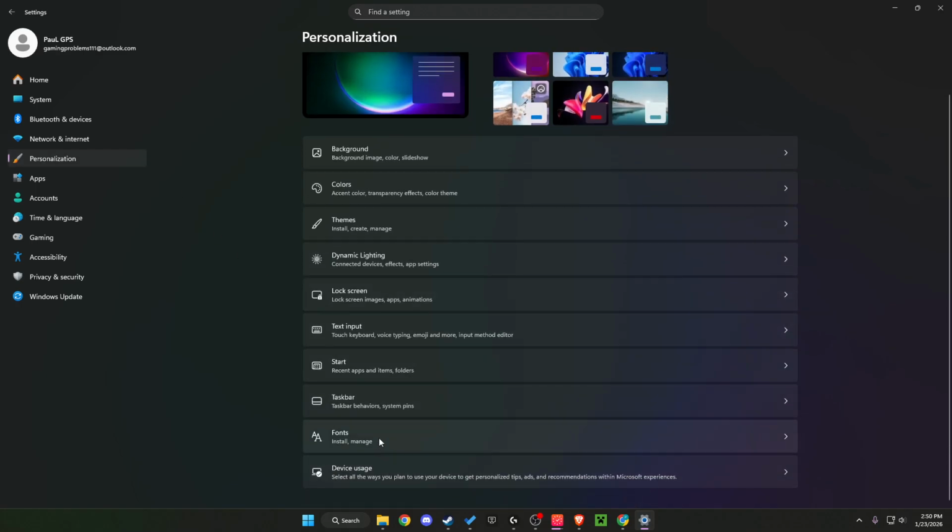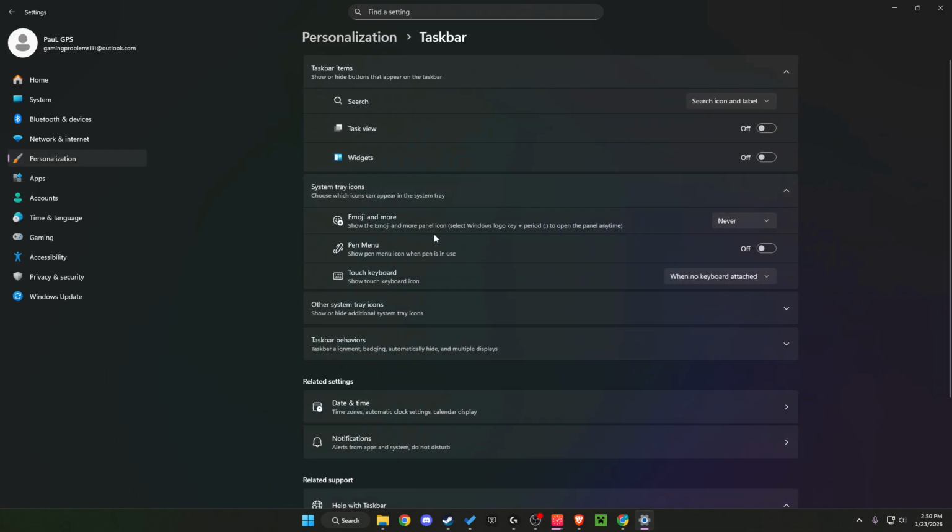Then you need to scroll down until you see taskbar. Then you need to look for search and make sure it's not hidden. It can be search icon and label, search box, or search icon only. It really doesn't matter, but do not select this option here that is hide.